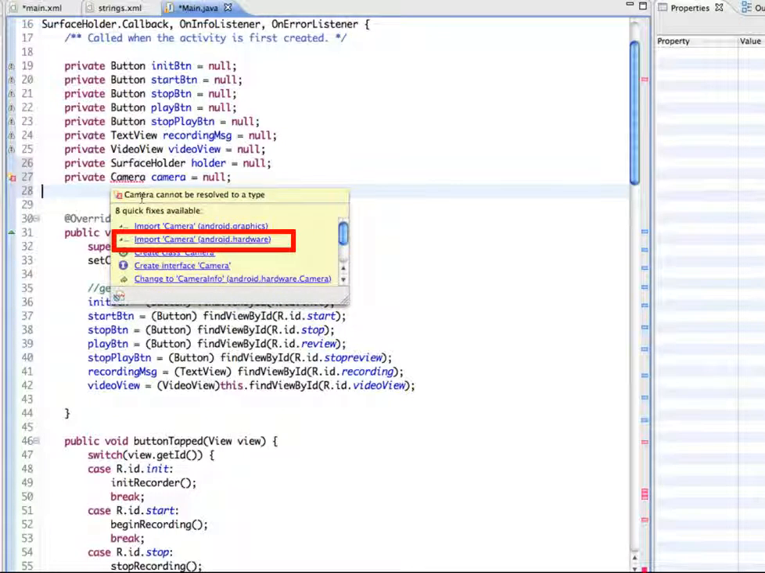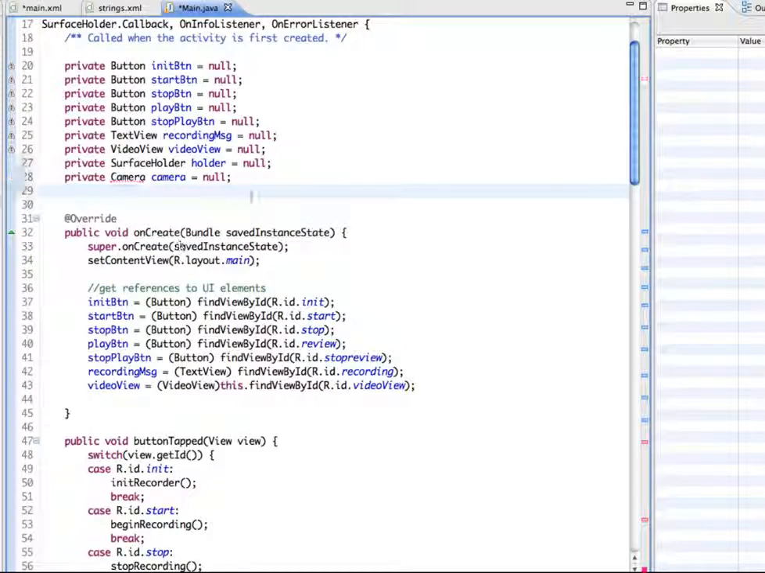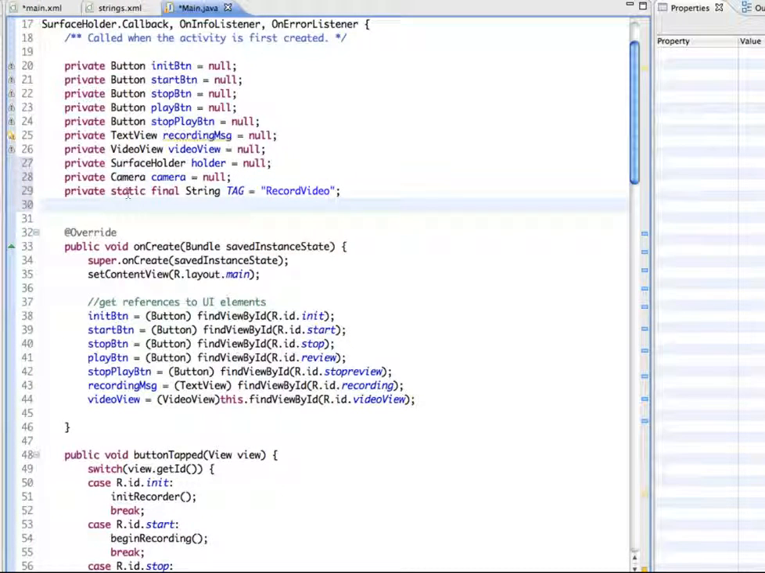Now, be careful in here when you're importing. We want to make sure that you're importing the camera hardware, not the graphics. So we actually need to access the hardware of the camera. And I also need to include a string for the tag information, so we'll be able to follow the process of whether things are ready or prepared or not. So we'll add in a string for a tag, and then we'll be able to follow that in our console.